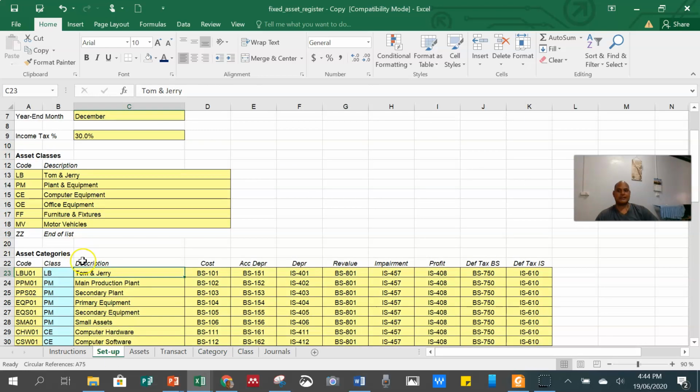So this is what it means by the setup. In the setup, you don't do anything here and here and here. You do every setup here, and it will automatically feed into the sheets. That's what it means by the setup page.